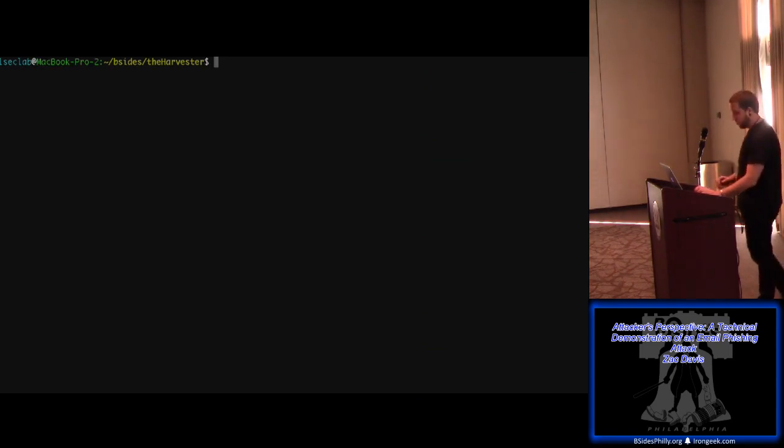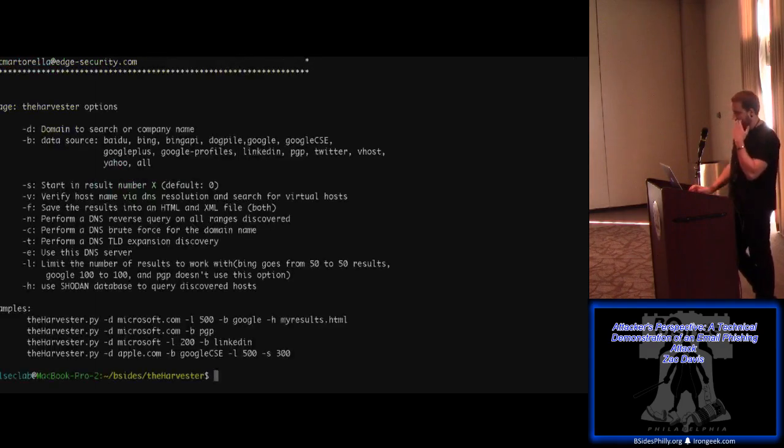Bigger, smaller, we're good? All right, so theHarvester is a little Python script. You might have seen it before. Basically, you feed it some of these flags. You do -d for the domain. -l is the number of Google results you want it to search through. I usually do about 2,000. And then -b, you supply the publicly available data source you want to go through.